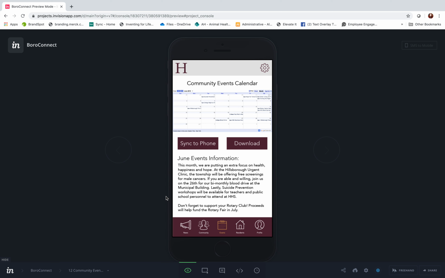So as you can see, it's a very continuous message that the township is putting out through this app. They're making sure that all of the areas are updated in a way that their communications is cohesive, and the user understands what month it is, what the township is doing, and why it's important. So from here you have the option to sync the calendar to your phone or download it. So a lot of people don't really download a calendar onto their phone.